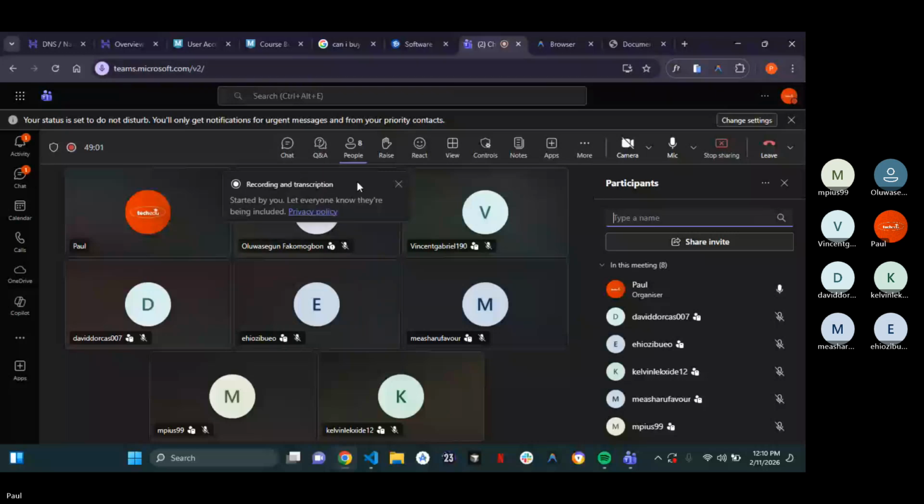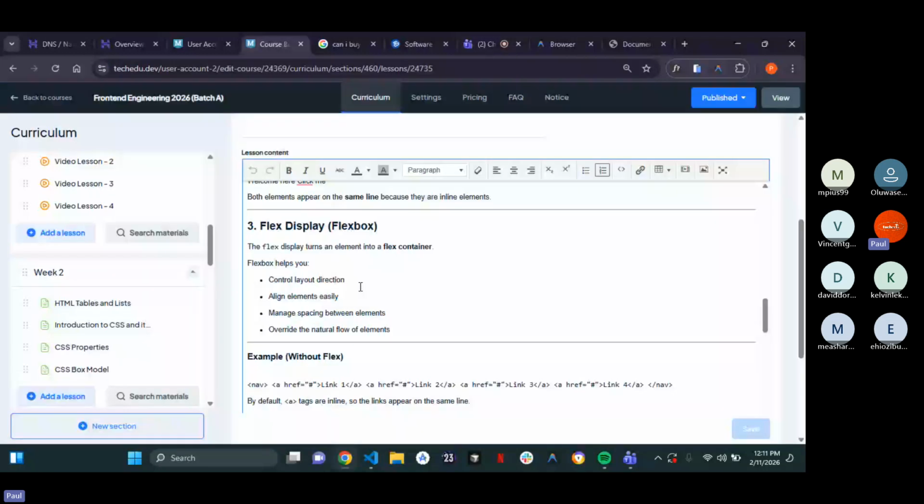So now, let's explain. The flex display turns an element into a flex container. Now, what does flexbox allow you to do? What does it help you do? Look at it. It says, first of all, it controls the layout direction. That's one thing I need to understand. What is the layout direction? The layout direction can either be in row or in column.